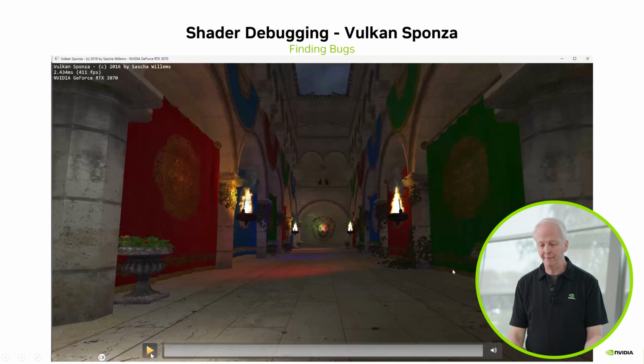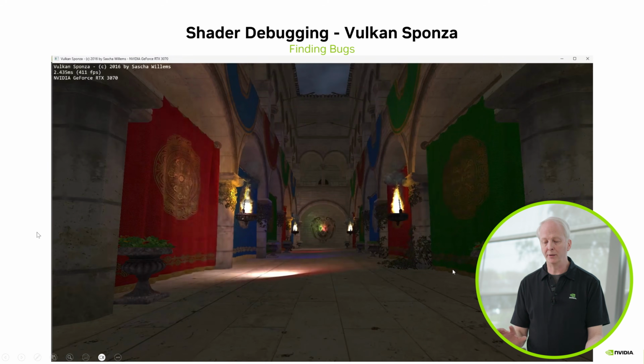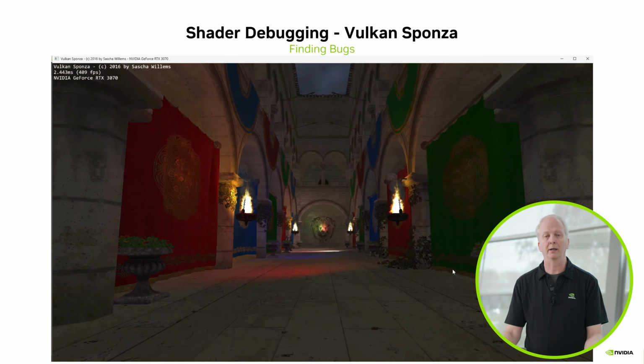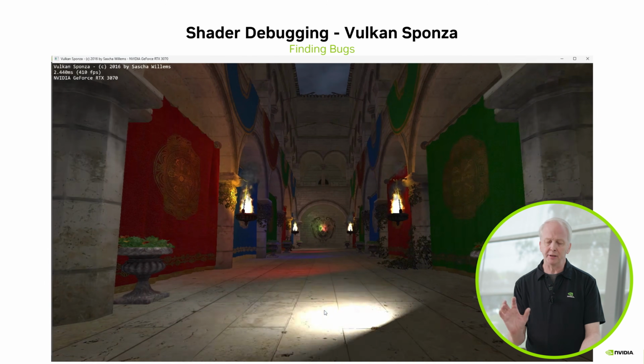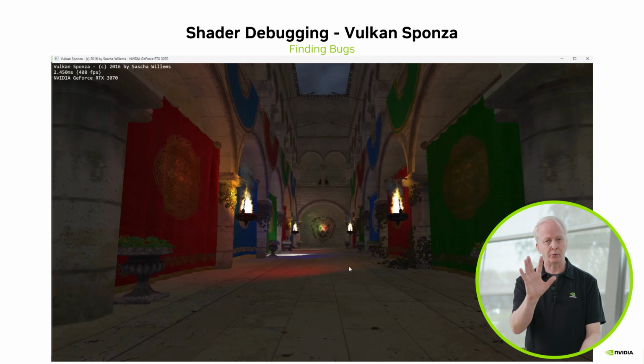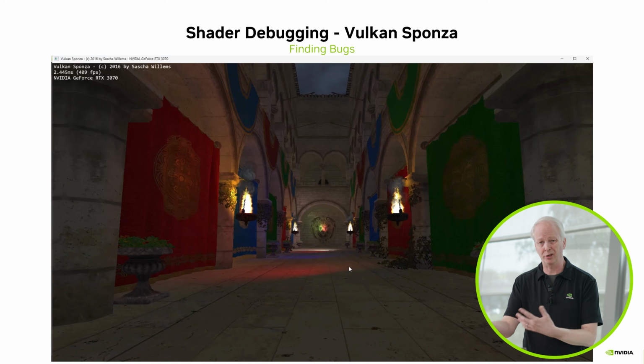So I went ahead and made a video of Vulkan Sponza running with a bug. This is not initially in the application; I introduced this myself. But you can see here as the lighting is moving around, on the columns the light really shines up nicely towards the top of the column, but we're not really seeing much interaction on the bottom of the column. And even on the right-hand column, there's not much interaction at all.